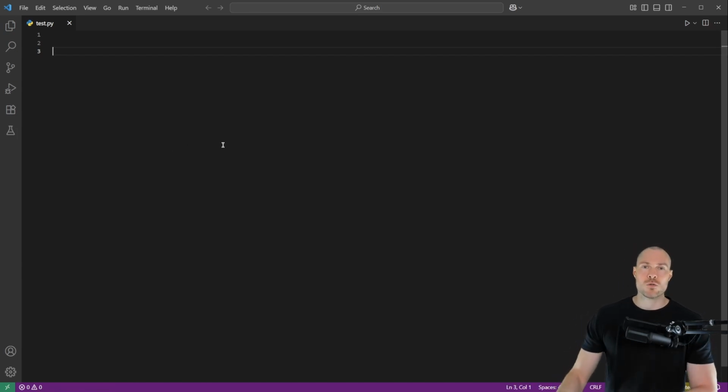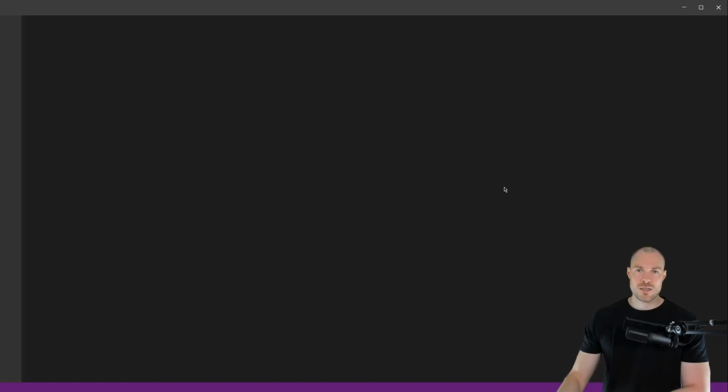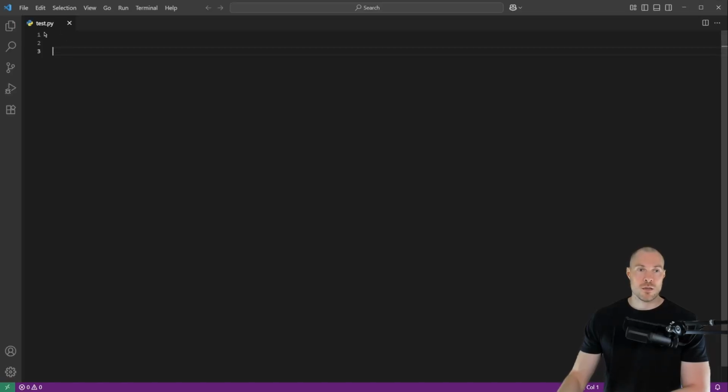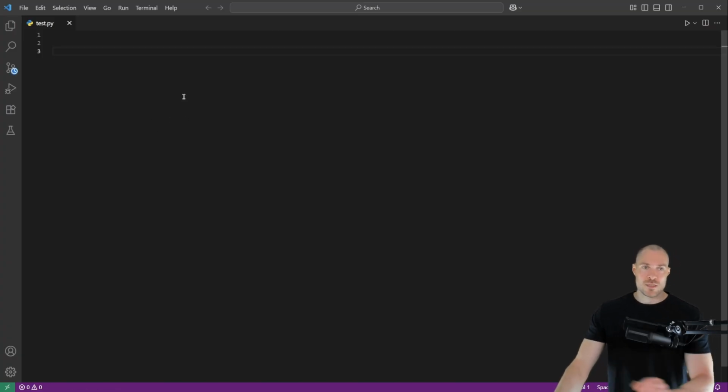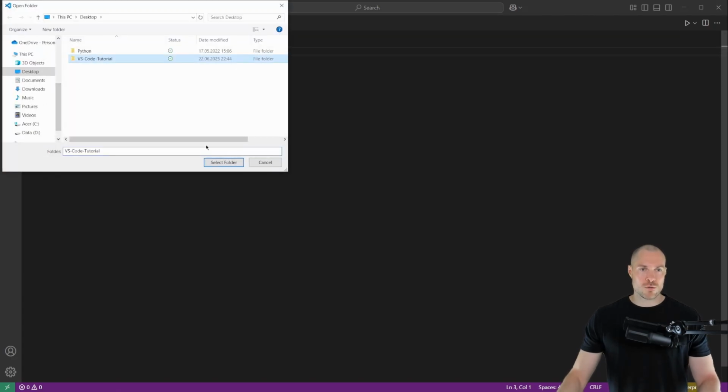And VS Code also saves the state of this instance. So if I close VS Code and then open it again, you can see that this test.py file is still opened. However, the state of this instance is only temporarily saved. So if you open, for example, a workspace, then it's not saved anymore. To show you that, let's open again our VS Code tutorial.